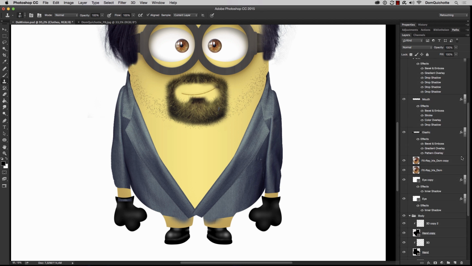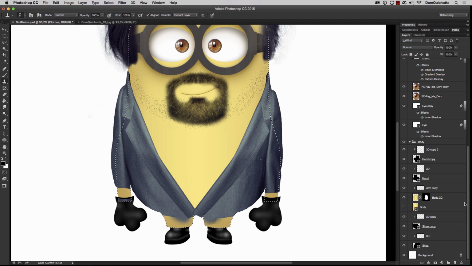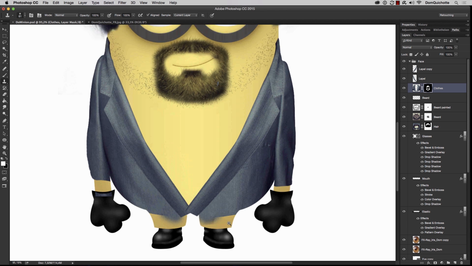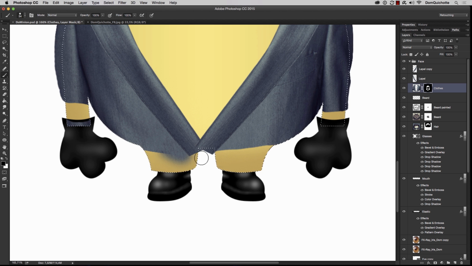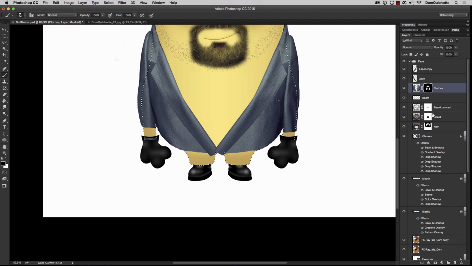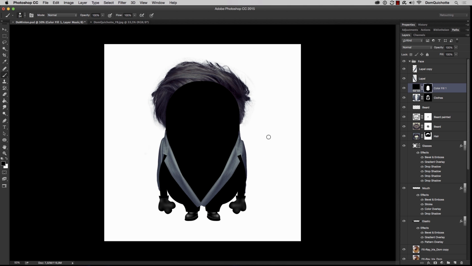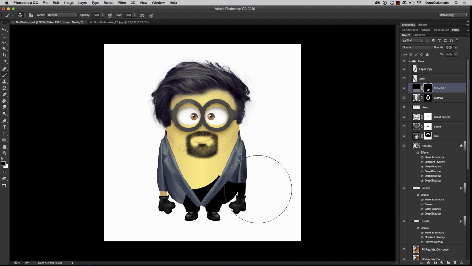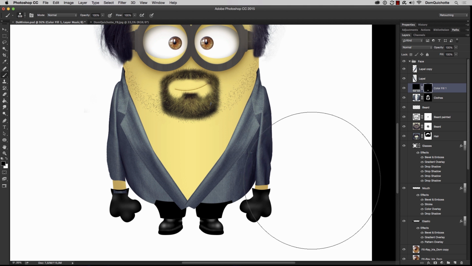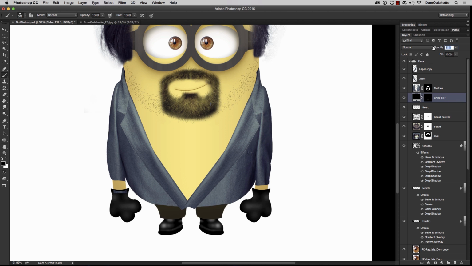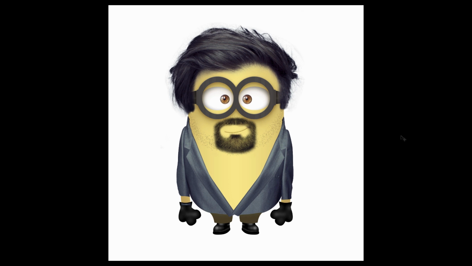And also make sure to end up correctly with a hard edge. That's why I need another selection of the body. Here we go. And finally, add a black solid color to create pants. Just get rid of the parts you don't need and move it behind the jacket and lower the opacity. So here's the final image of our Minion.